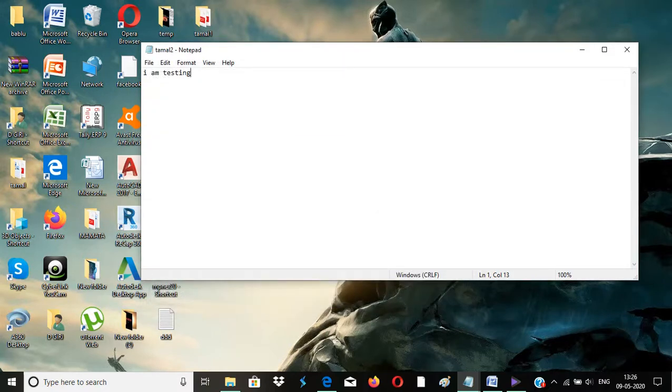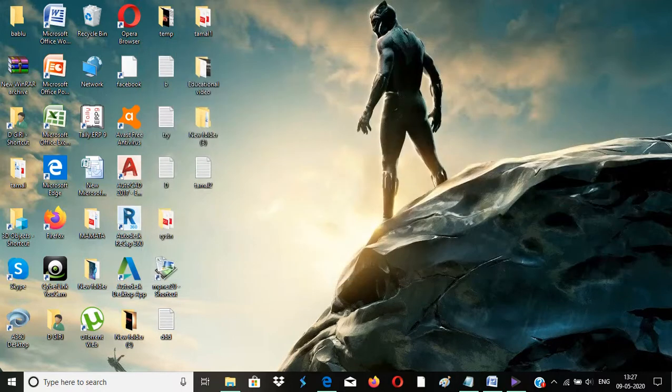Now another way of opening a notepad. Suppose this is the open notepad. I have opened it. So another way is click on File, click on New. This is another way. Another way is to press the Windows and R buttons at the same time.